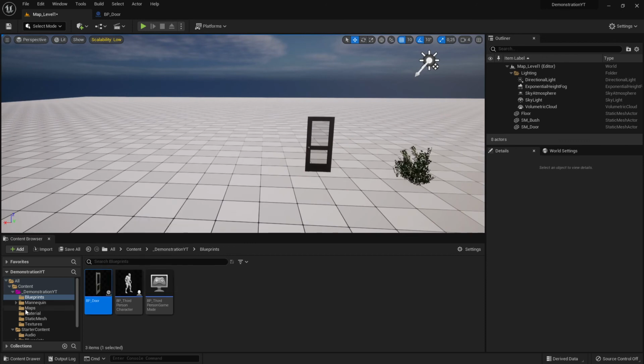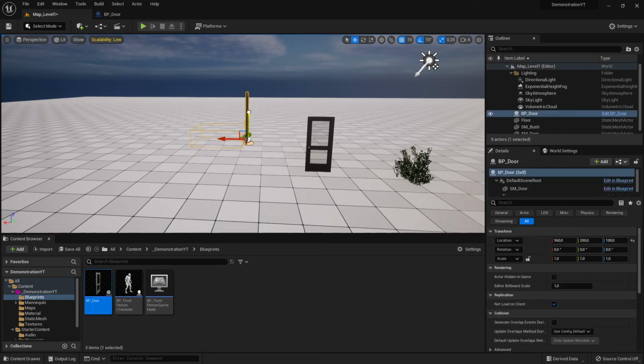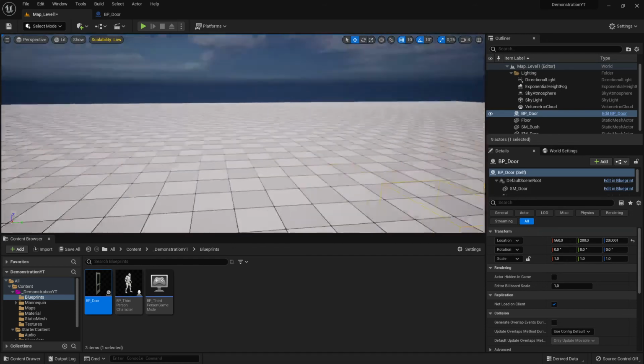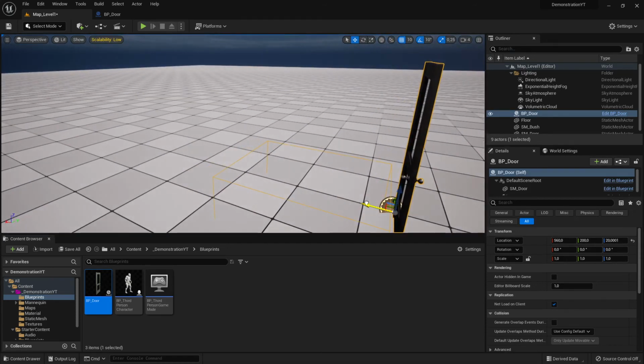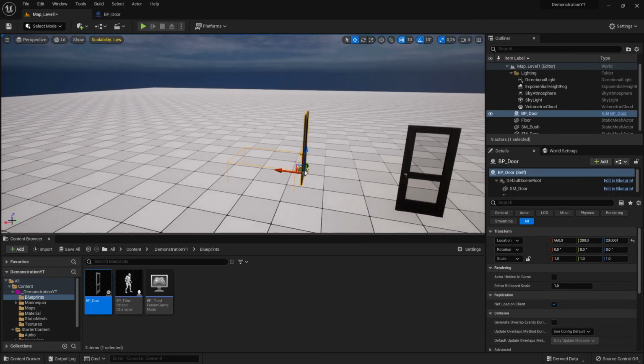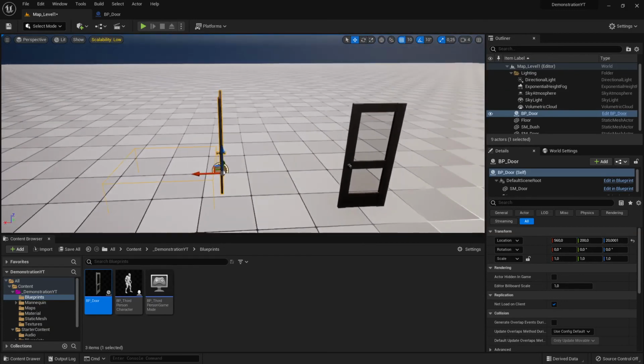Now I go to my folder Blueprint. I drag and drop it again. I go on top, press the End key, it snaps to the bottom, and the forward vector is all the time X. You can see it here. You can see it here on the side too.